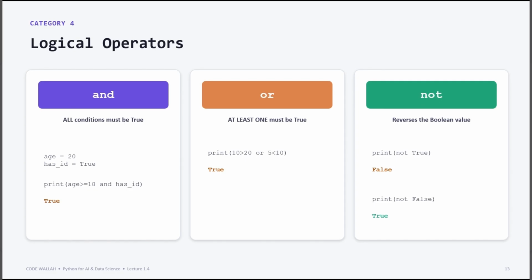13. Or. Now we have or. Or means at least one condition should be true. For example, print(10 > 20 or 5 < 10). First condition false, second condition true. Because one condition is true, the overall result is true. So or means at least one condition is true.